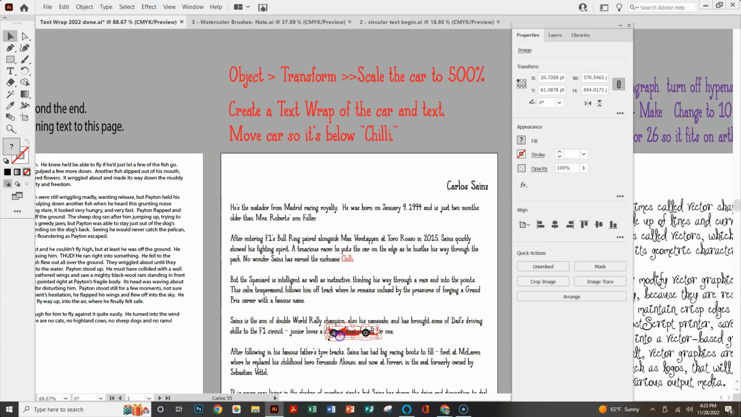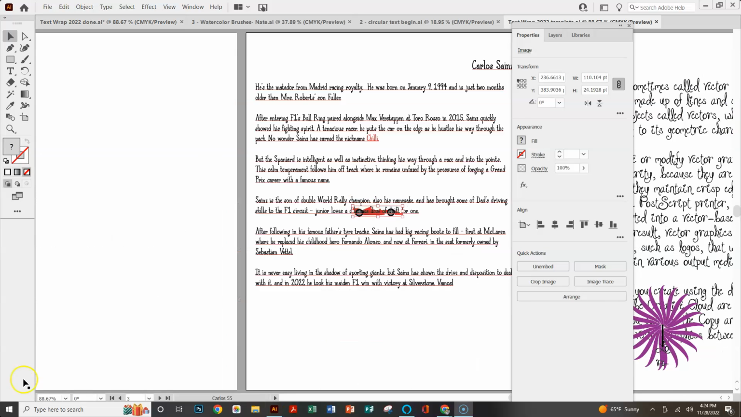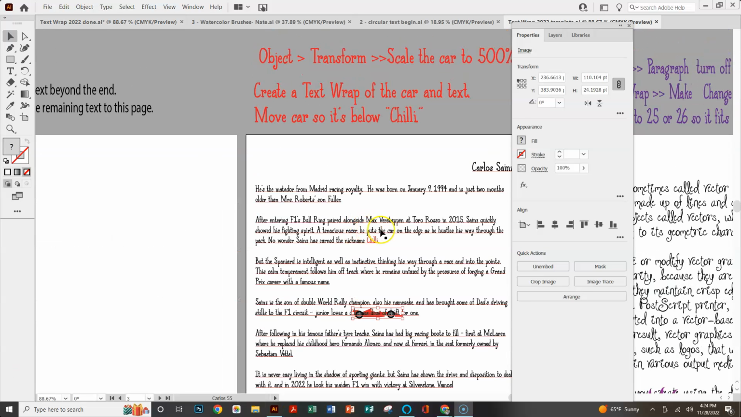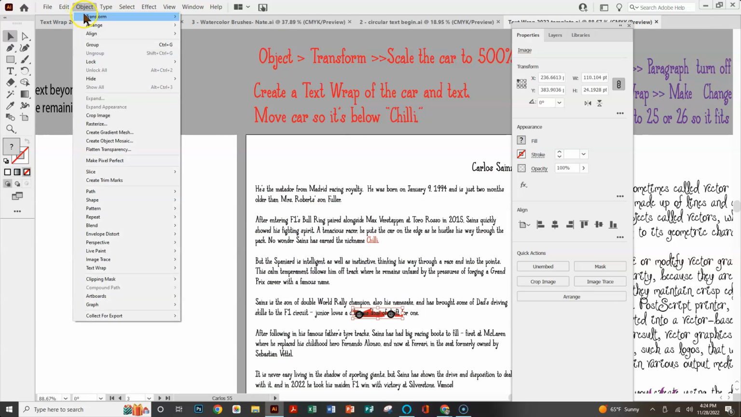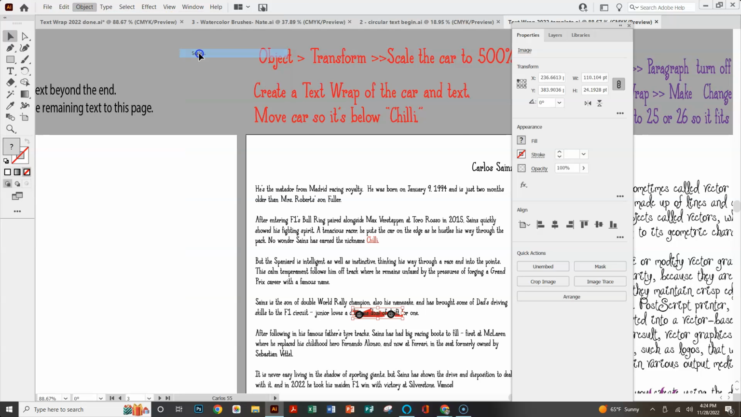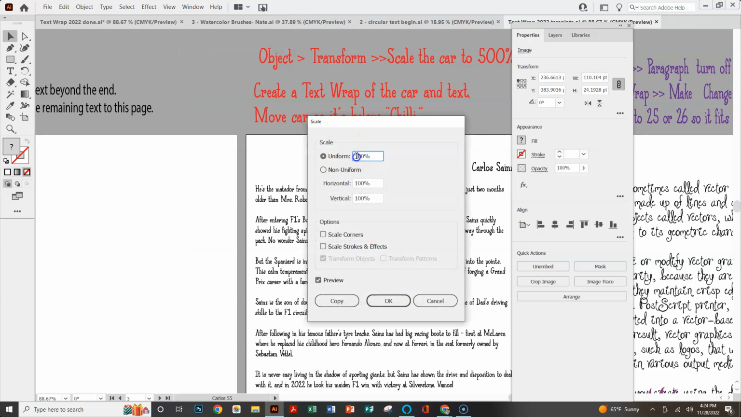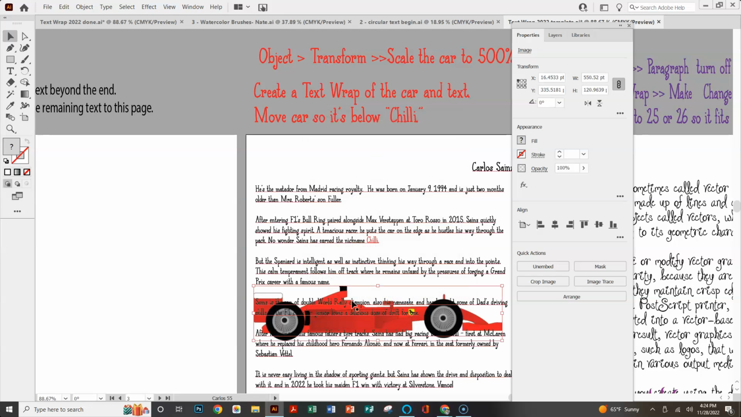Next, I want to start by adjusting the car so I can scale it by 500%. Okay. So I'm going to select my car, and I'm going to go to Object, Transform, and I want to go to Scale. I'm going to change the scale to 500%. Okay, and I'm going to want this to actually be about the entire size of our page.